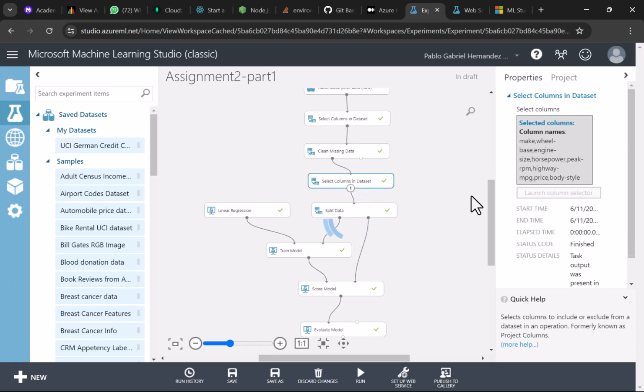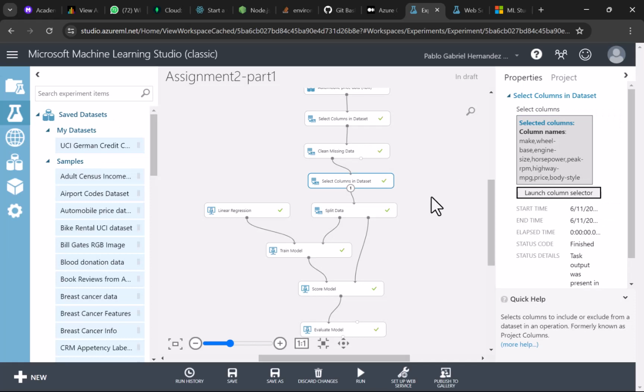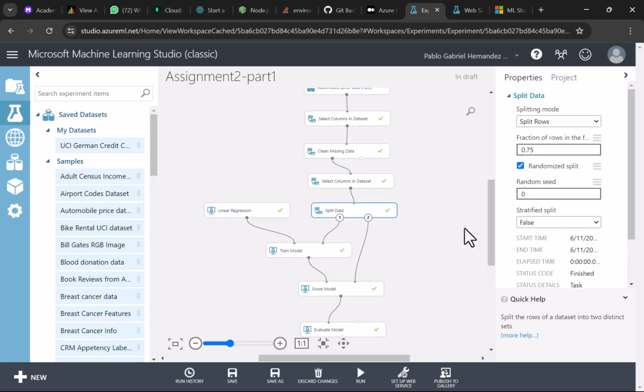Here we are selecting columns in the dataset, so we are selecting the more impactful or relevant data that we have in our dataset for our analysis: make, wheelbase, engine size, horsepower, RPM, price, and body style. So after that, we are going to split the data for the training. We are using 75% for the split.